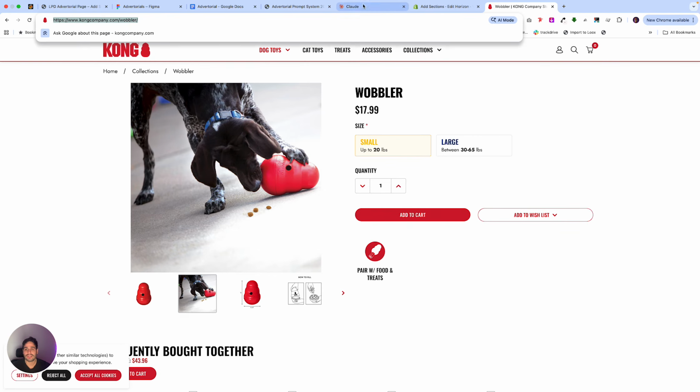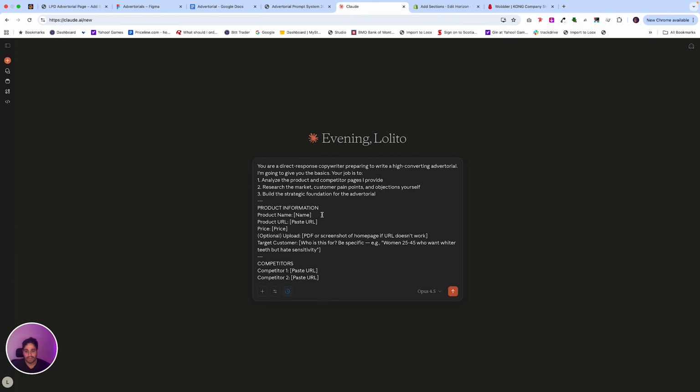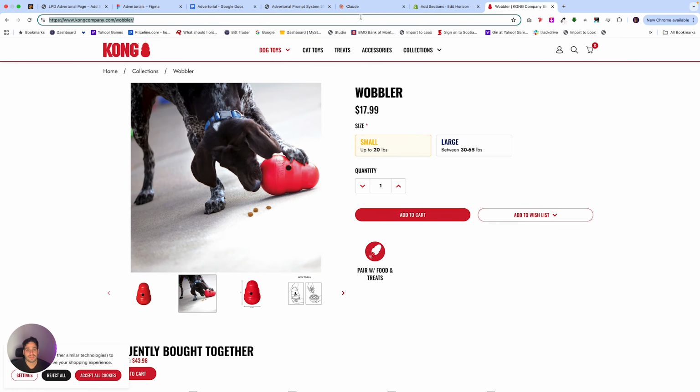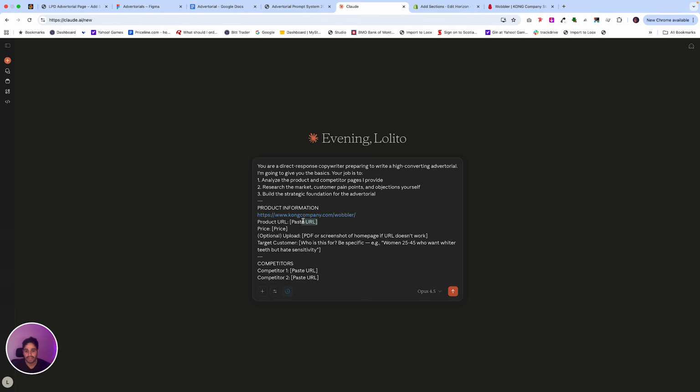So here it's called the cobbler. I'm going to put the cobbler here. Let me just delete that. I'm going to put the price. Again, it's really important, so just try and use as much here. I would not leave anything out. It'll take 5-10 minutes of your time, but the output is going to be absolutely amazing.